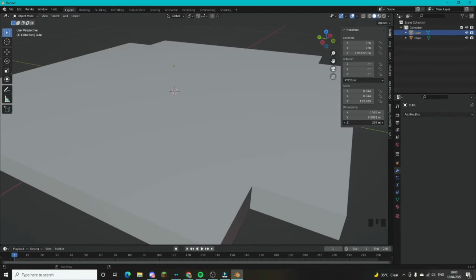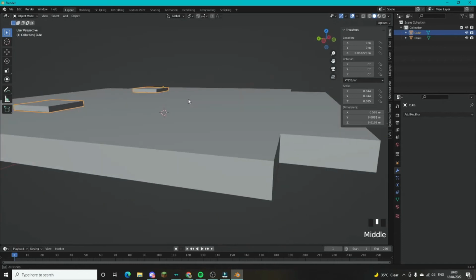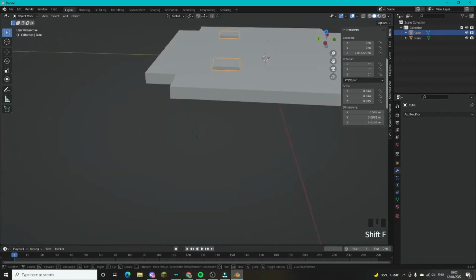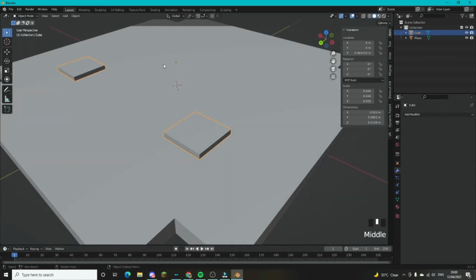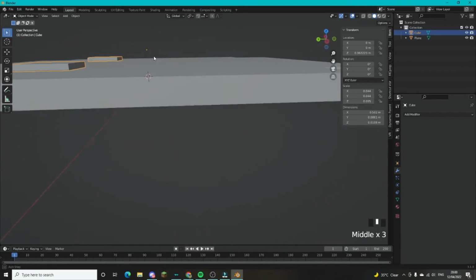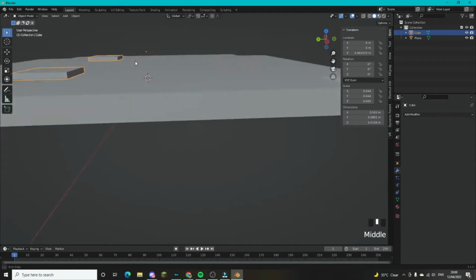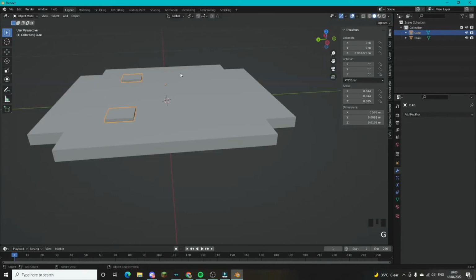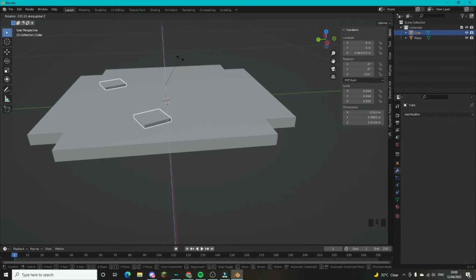Whoa. Okay, this is very weird. Oh, I know why. Actually, I know what this is. You see there's this orange dot in the middle? This is the origin. Whenever we move this, or rotate it, which is actually the best example, that origin point is its pivot point for everything, even scaling.